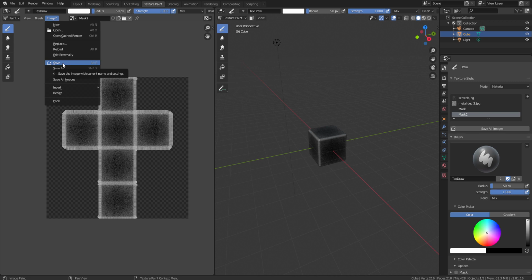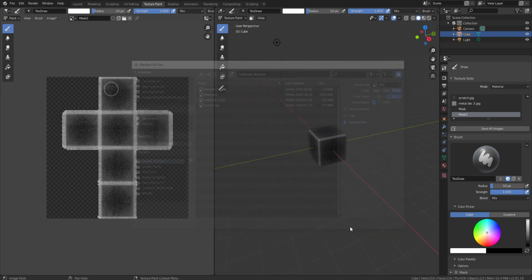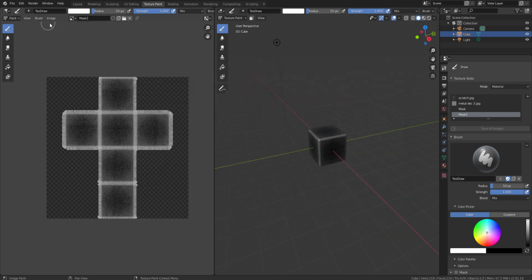If we are not saving this image, remember, every time you open this particular file, you have to bake it, and then you have to save this particular image. This image is not going to save automatically. So what I have to do is use a mask and save that. Now the asterisk or the star sign has gone.